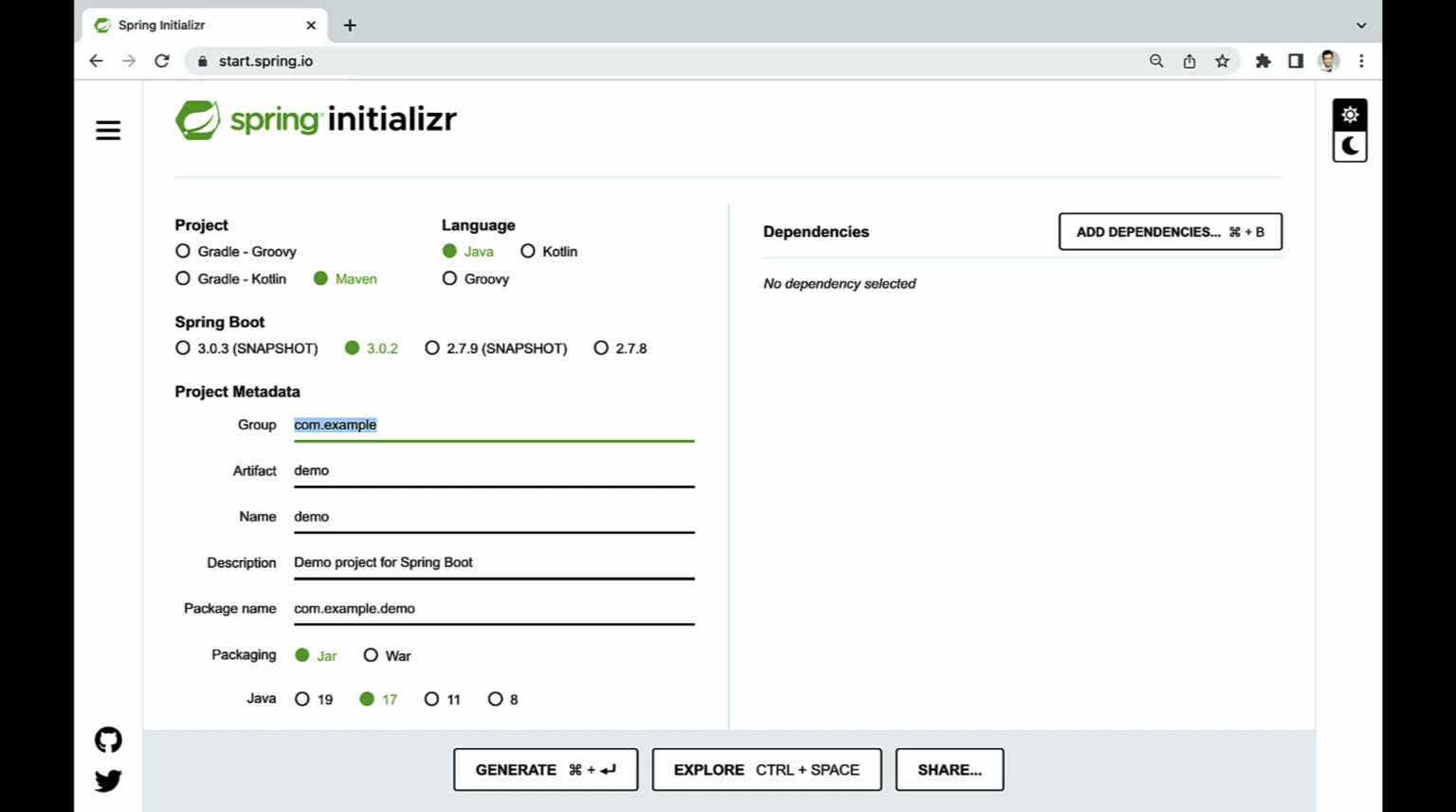Now let us fill up the project metadata. Let's give group as net.javaguides. You can give any group that you want. Next, let us give artifact as spring-annotations. Next, project name is same as artifact. Next, description: demo project for Spring and Spring Boot Annotations. Next, let us give package name as net.javaguides.spring-annotations. Next, packaging jar, and let us select Java version 17.